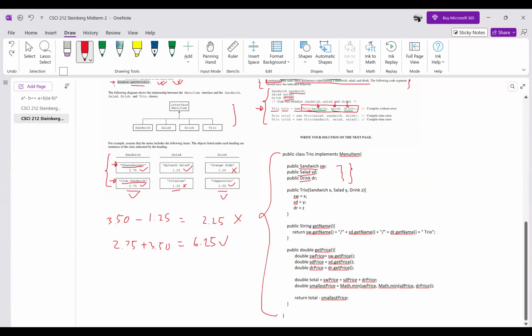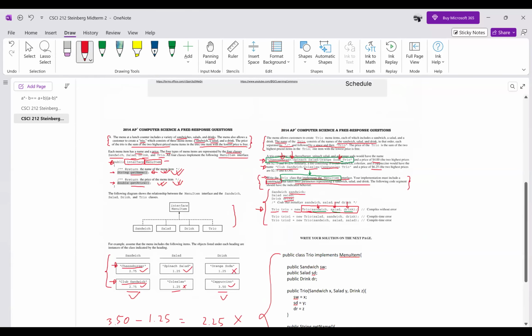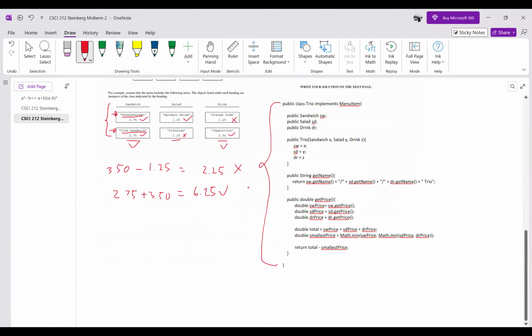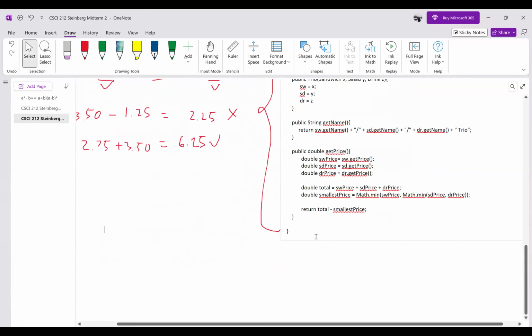If we don't have any questions, I'm just going to quickly implement the sandwich class, the salad class, and the drink class, even though the question didn't ask us for that, just to show you how it would look. So I'm going to say class Sandwich, class Salad, class Drink. You see how all of those have a capital in the first character? This is a common convention of Java.